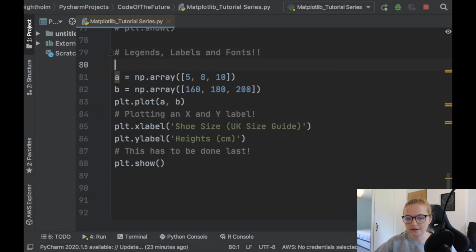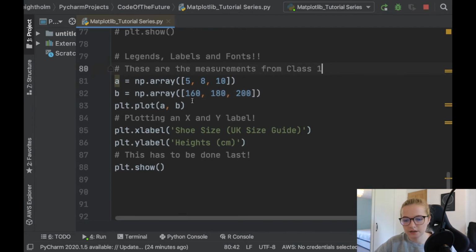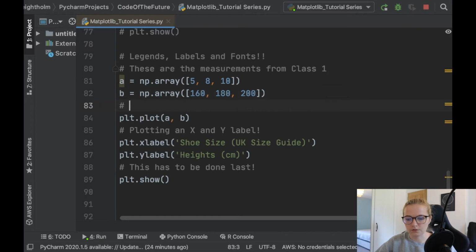So let's say A and B here, let's say these are the measurements from, I want to say year 11, but if Americans watch this, every year is completely different. So let's just say from class 1, we have a class and it's the first class that gets measured. So that's these figures here. Let's say there's only 3 people in class 1. Okay, so that's the measurements from class 1, and then we're going to plot class 1. So I'll just put here plot class 1.